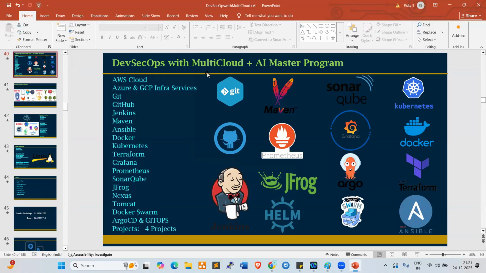Our course is DevSecOps with multi-cloud plus AI master program, right? So DevSecOps: development, operations, security. We don't need to get involved in the development part, but we need to coordinate with developers. Here, these are all tools: Git, GitHub, Jenkins, Maven, Prometheus, JFrog, Helm, SonarQube, Grafana, Argo CD, Docker Swarm, right? Look at here, Kubernetes, Docker, Terraform, Ansible. These are all very core, advanced tools.